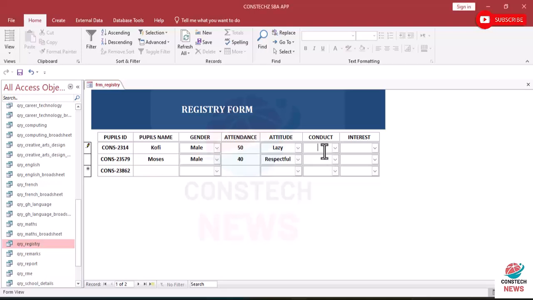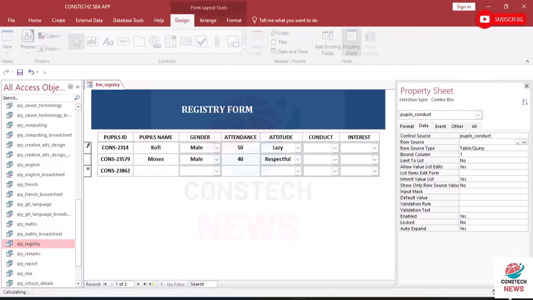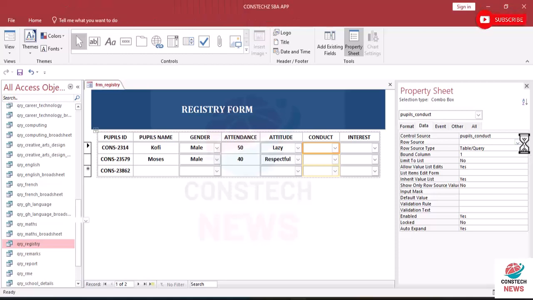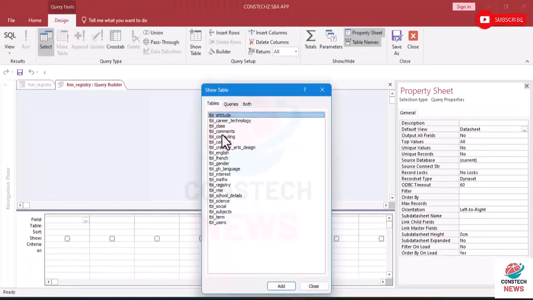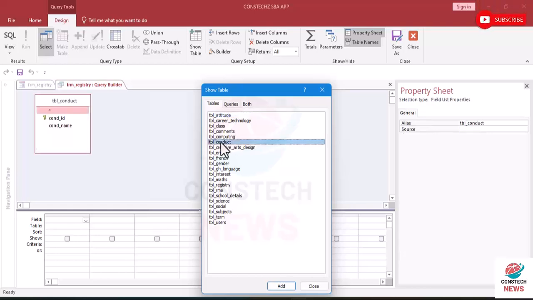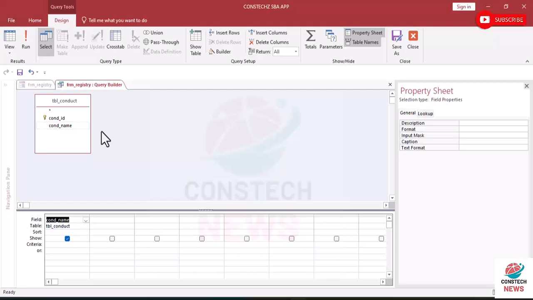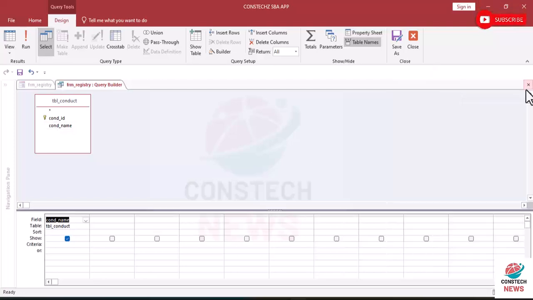Okay, so let's change the view to layout. So you can use this to change the layout. So you are going to conduct. So click on the row source, click on the three dots. That's contact. Double click to select it. Close this. And we need the contact name. Save your work. Ctrl S to save. Then close.